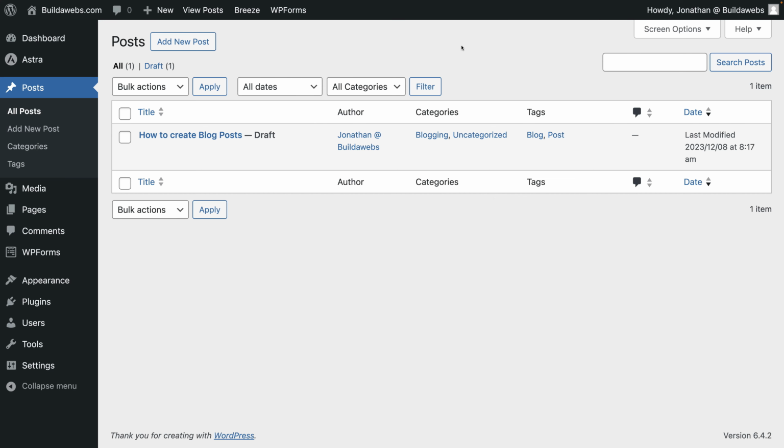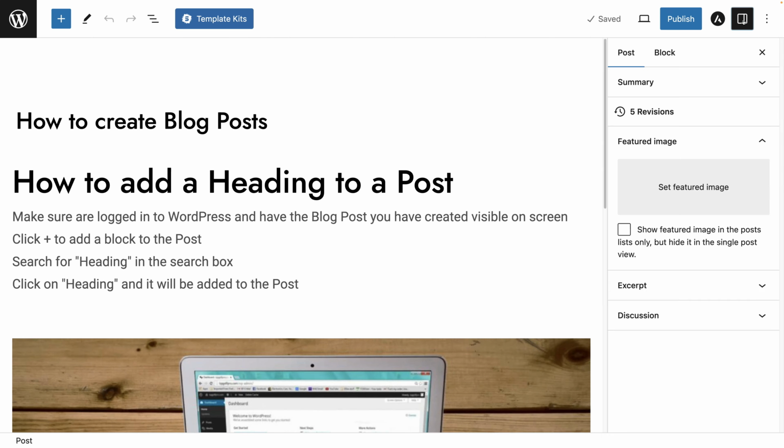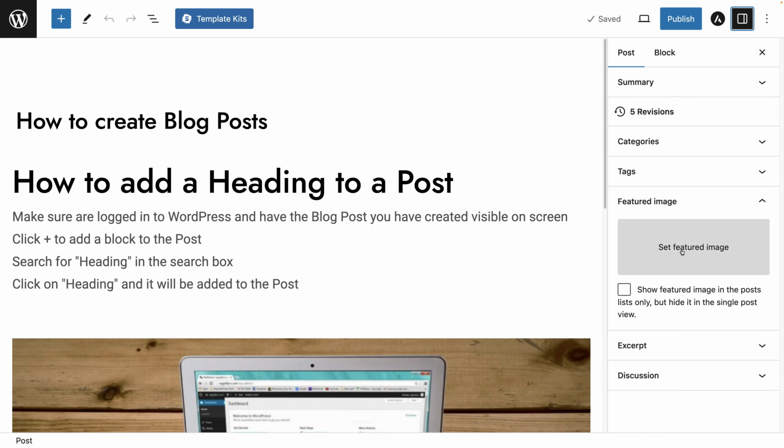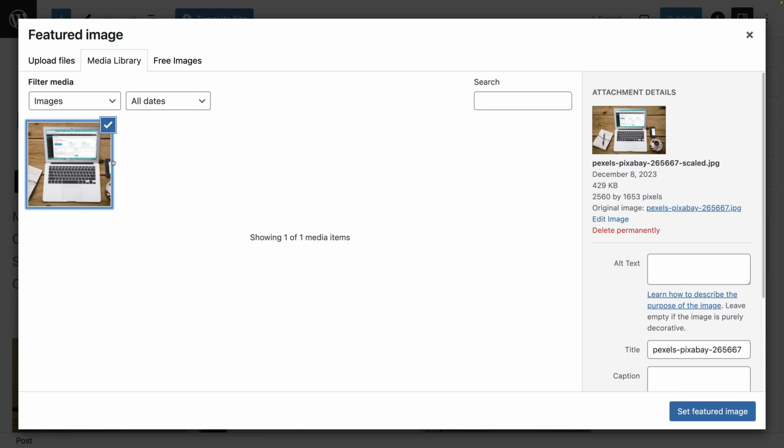So to add a featured image to a post in WordPress, you first of all want to make sure you're logged into WordPress, then click on posts, and then you can click on add new post to create a new post. We're going to use the post that we created earlier, and we're going to click on edit, and then we're going to click on the settings option, and we're going to click on set featured image, and we're just going to upload the image that we added earlier, is in the description.